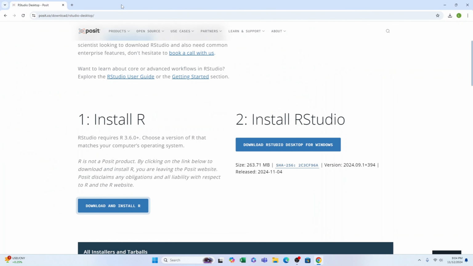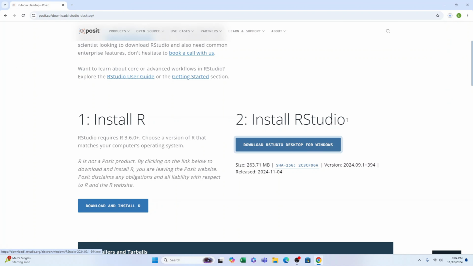Now we need to X that away and go to the second step, install Rstudio. Press the download here. Again, once that's pressed, it should automatically download. Again, this is a big file, so it may take a little time. In post, I will speed this process up.